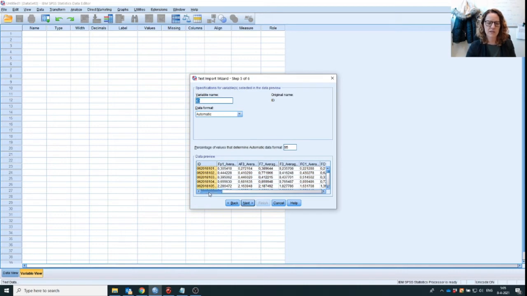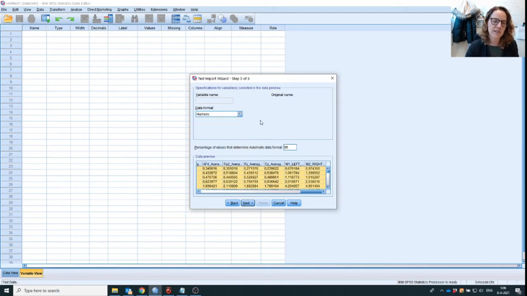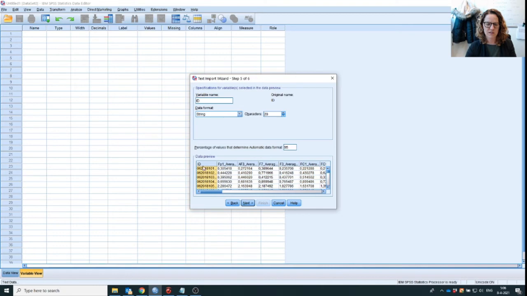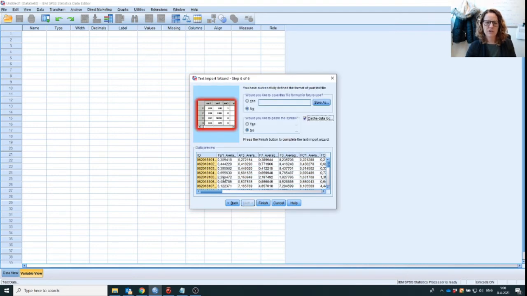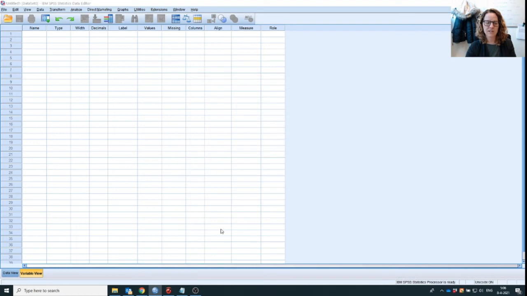So now what you can do is go over all of these, but this is not necessarily needed because it automatically detects what kind of format it is. But for ID, you can say that this is a string. Here you can say that all of this data is numeric. This is not really necessary, but it does sometimes make it easier. So now I said that all of my data is numeric except for this one and this one. My ID is a string. Okay, next. Well, this looks good. So we can hit finish.